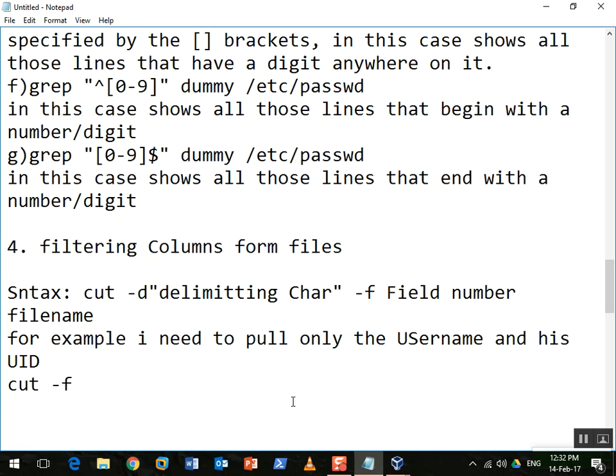Where do I have my username written in my etc passwd? Check the file and tell me. In which column do you have the username? We have our usernames in column number 1. Okay. And in which column do we have our user ID number? Column number 3. So field number 1, comma, field number 3.